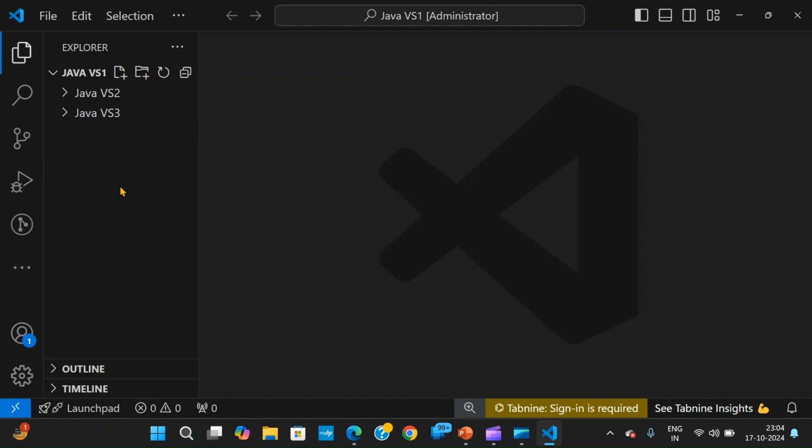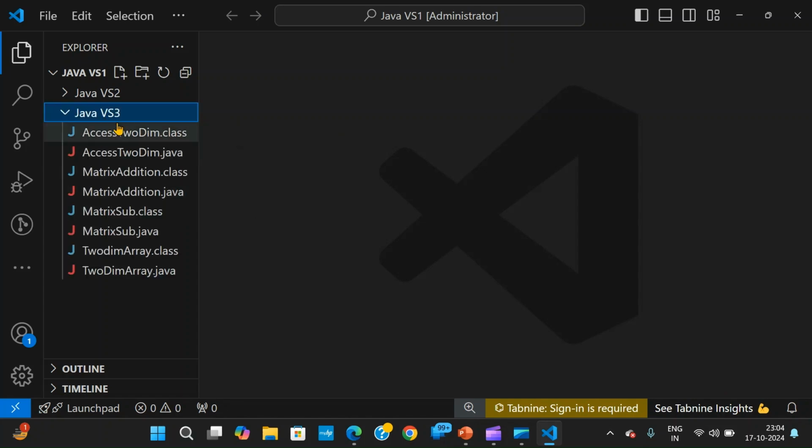Now, this is one folder I have created. In that we have some applications. So now we'll see how the two-dimensional array is being used in these applications.